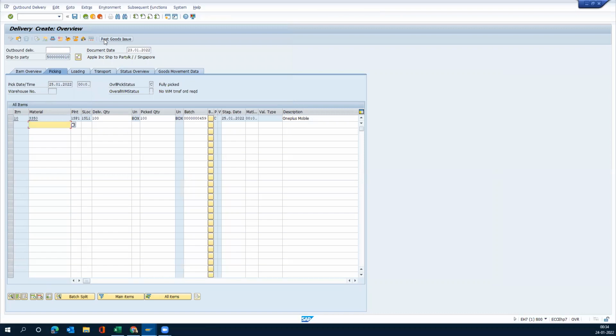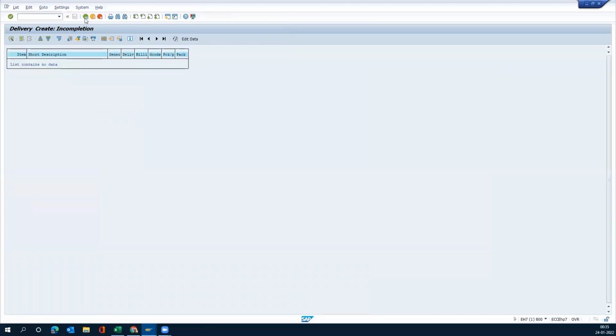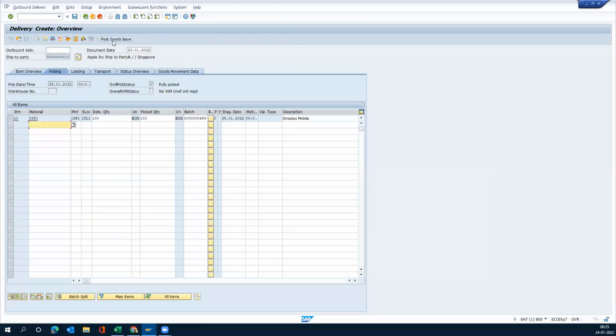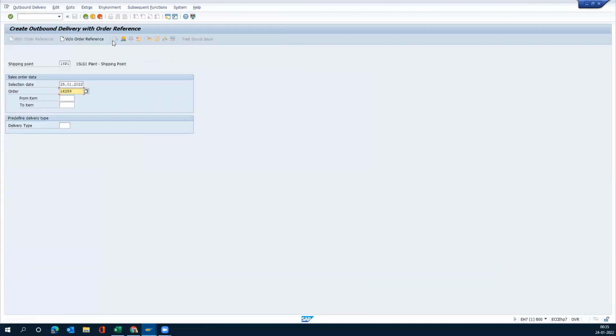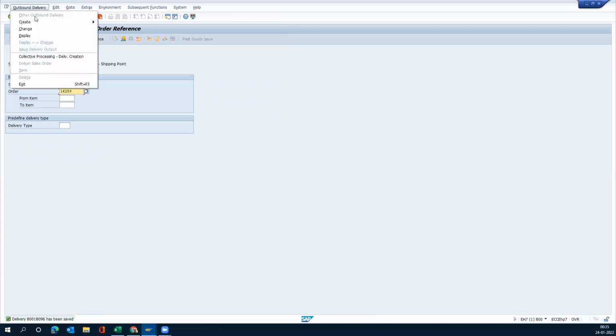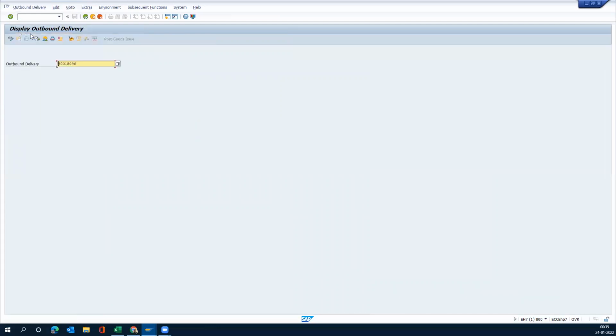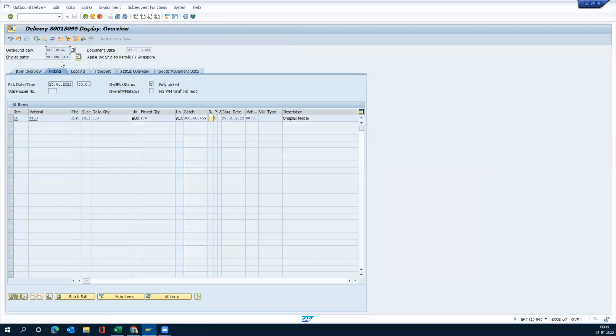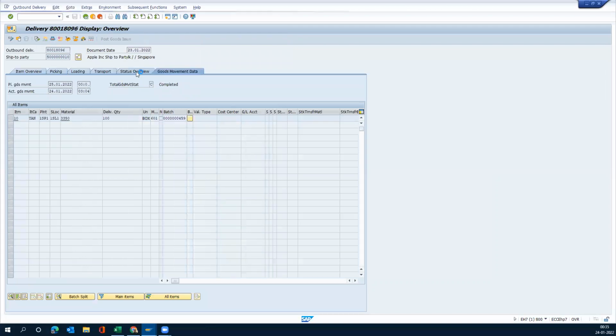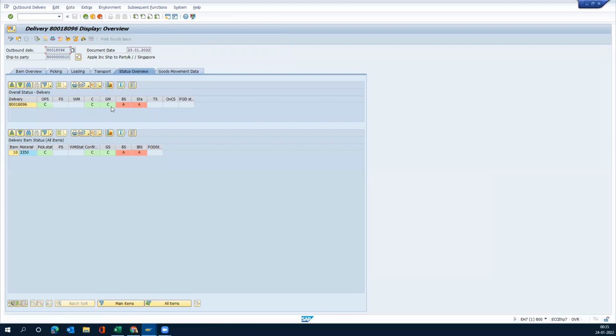Now what I'll do is, since I have fully picked, let me check for incompletion. Are there any? There are no messages. So we're good to do a post goods issue. Okay. Now I have my outbound delivery created. So let us check my goods movement. It has been done. So my goods movement status is C, which is completed. Now it is open for invoicing.